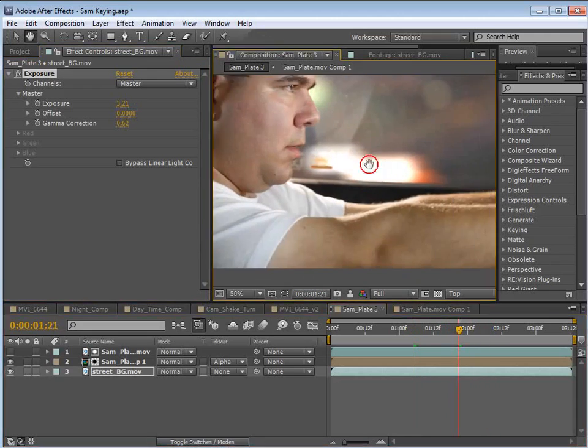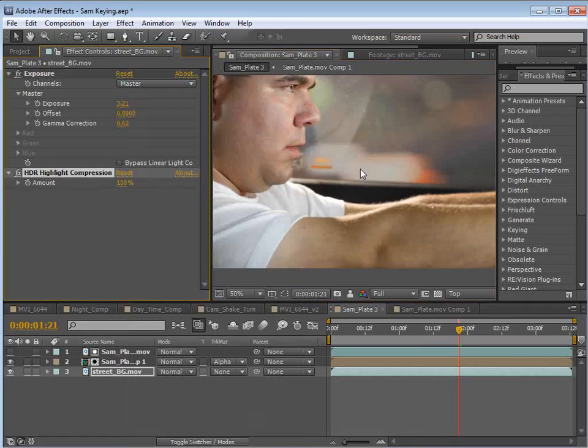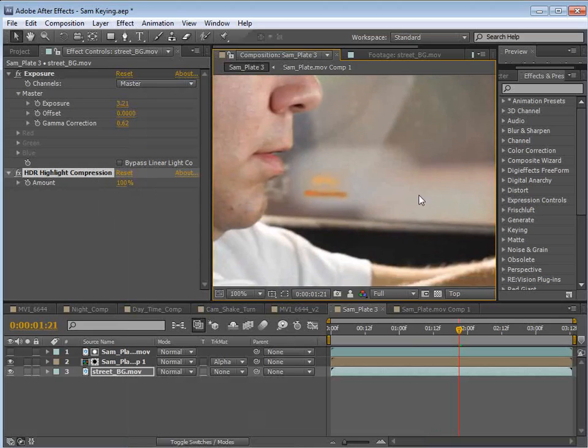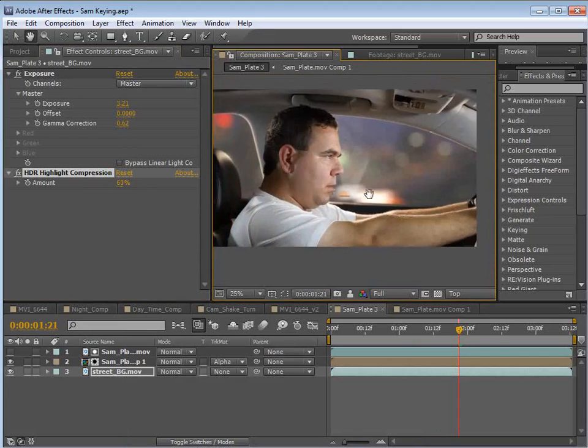So these highlights are going to come through. Now, they get a little bit bright, so we can use an effect called Utility, HDR Highlight Compression, and it's at the bottom there. And at 100%, it's going to compress all of the highlights down. But we can tweak it here so it doesn't look too blown out.